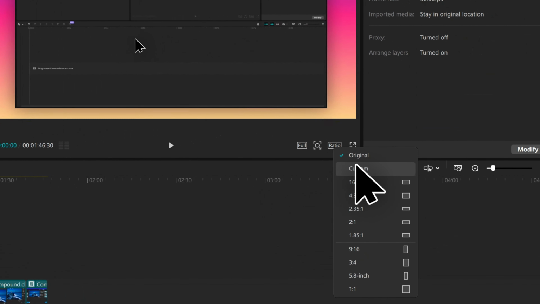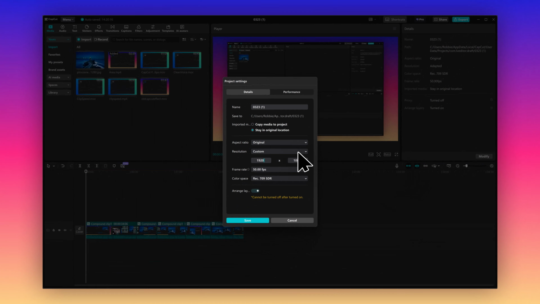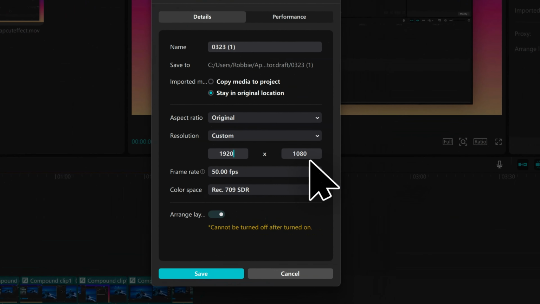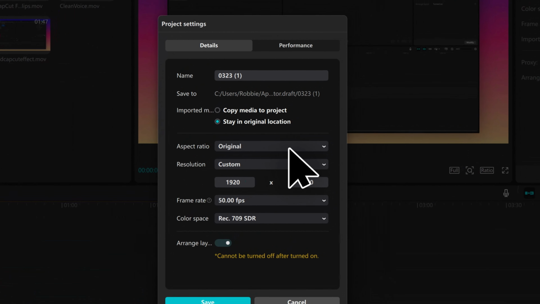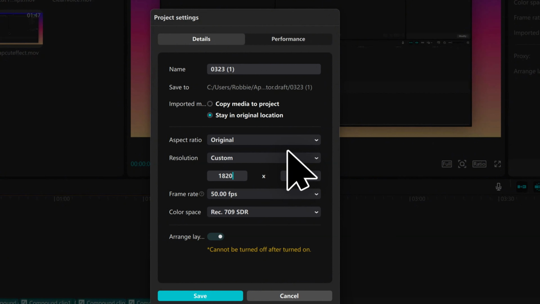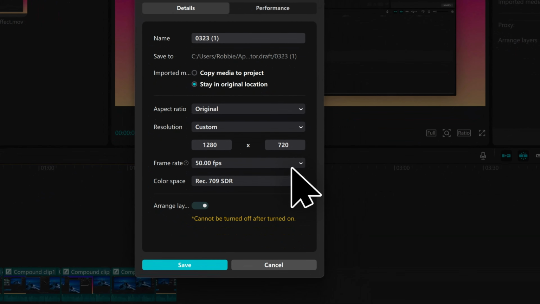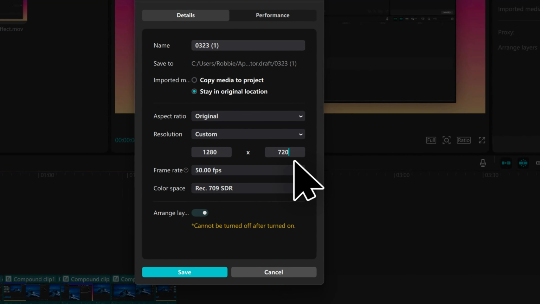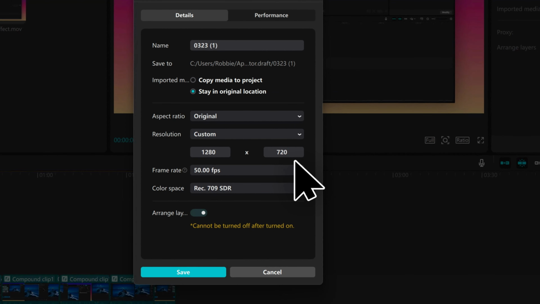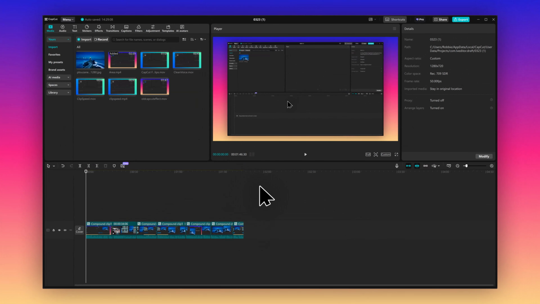Now, if that doesn't work, what you want to do is come to ratio here, click custom, and then you can change the resolution. So for example, you might want to lower it to 1280 by 720. This isn't always ideal because obviously you want to have a high quality video, but this error can be caused by not having enough processing power, and lowering the resolution will make it easier to process. Now you can feel free to try again, or you could try all of these solutions and then export.